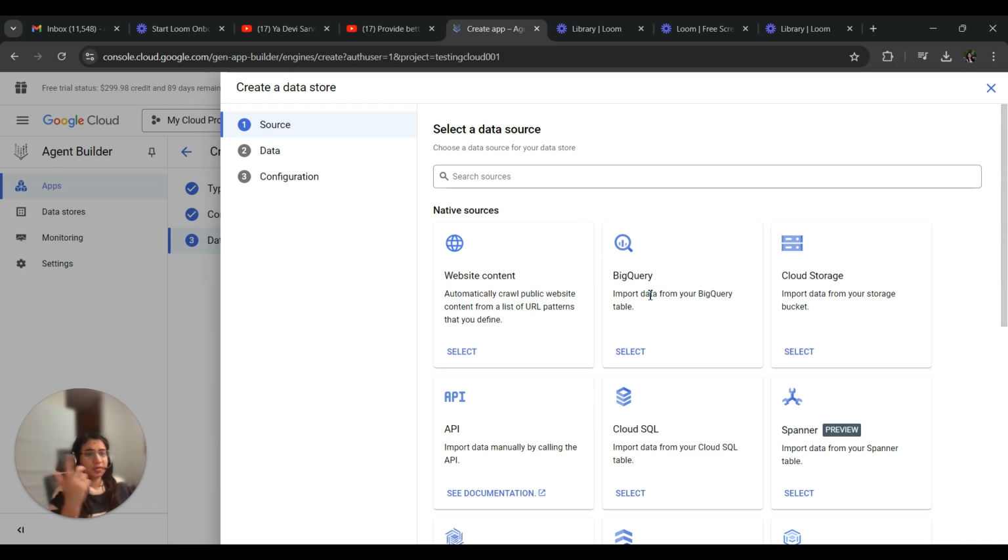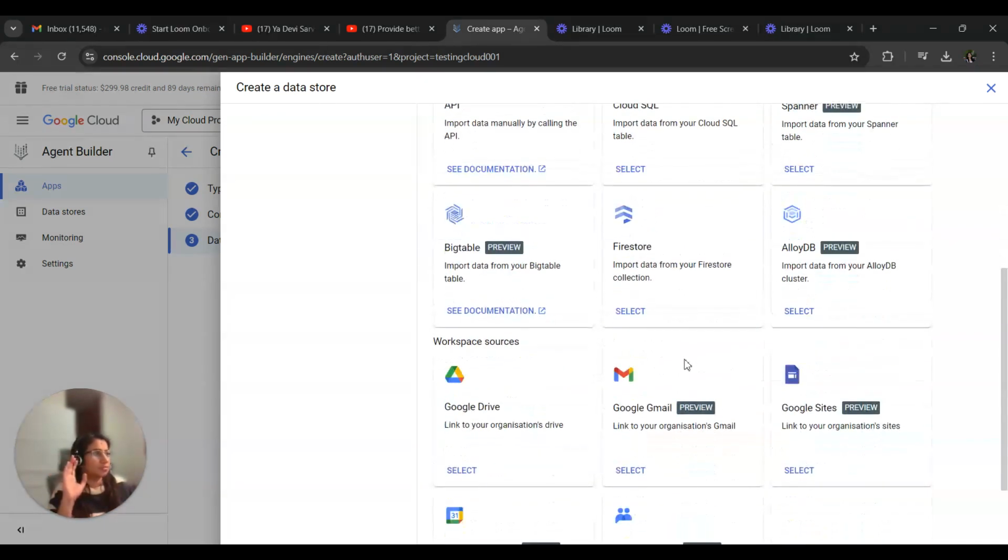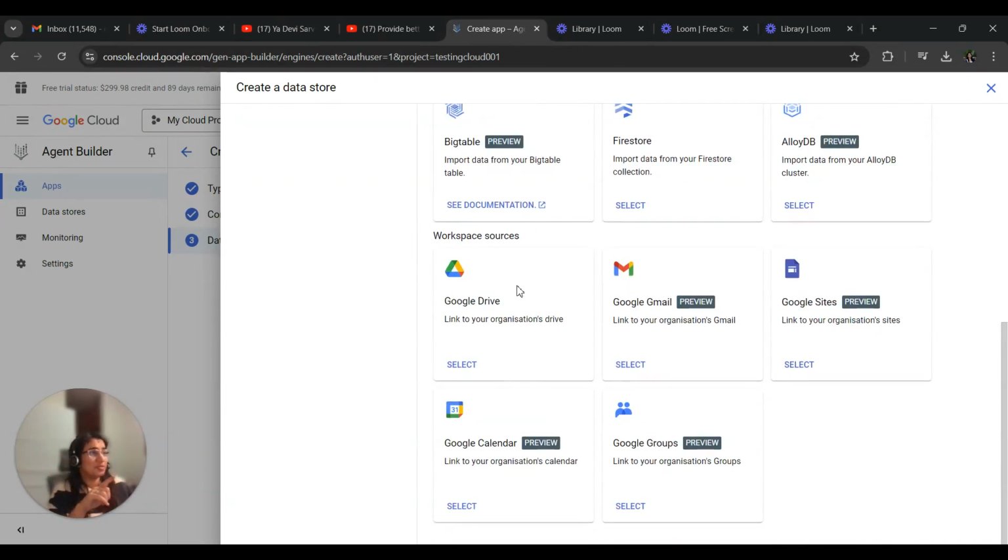That's one option. BigQuery, of course, if you already have a table in BigQuery, or you can use public data sets in BigQuery as well and link through that. Cloud storage, GCS: you can have some files dumped on GCS, or you can use some public content on Google Cloud which is available in storage. You can link that. API, Cloud SQL, and a couple of other options. And this is actually very powerful. You can link it to Drive, to Google Sites, and to Calendar, which is very convenient.